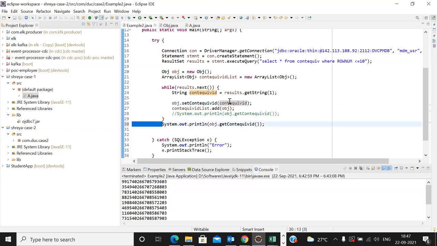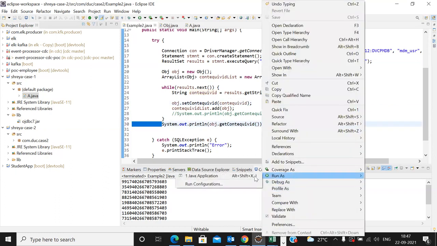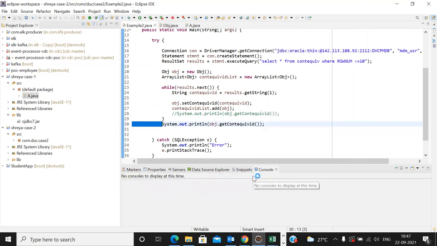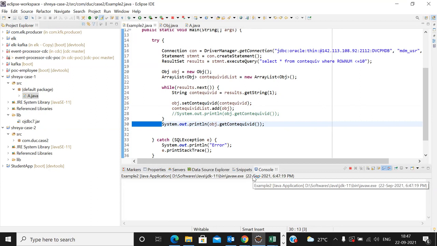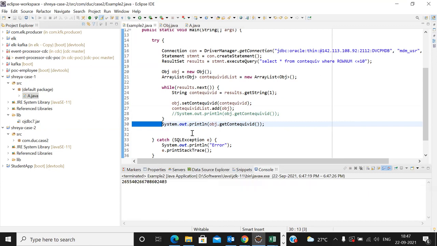So what will happen now? What will print now? You'll have only one value. Only the 10th row will come now. It was processing all the 10 values, but only the last was printed. Yeah, I got this one. But what you wanted was 10 values.